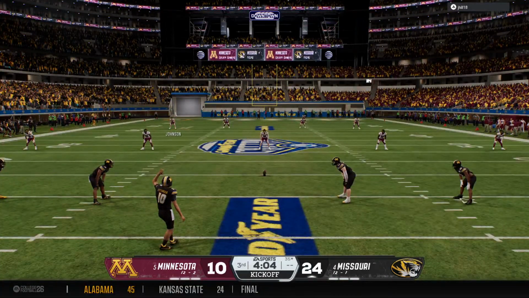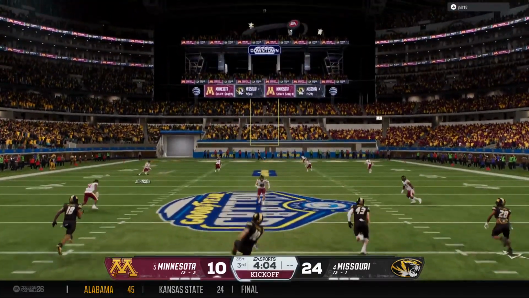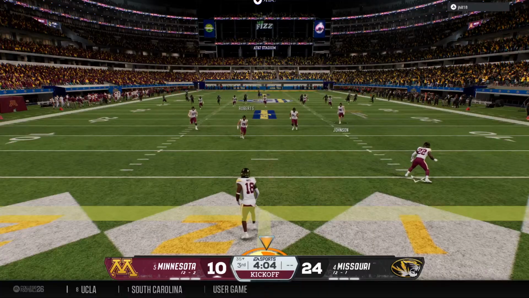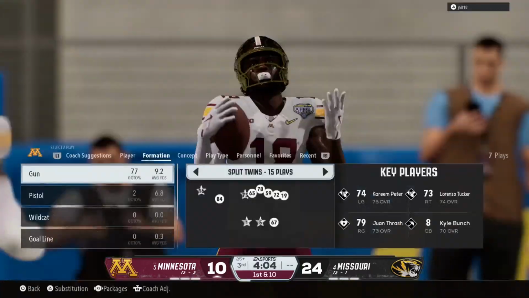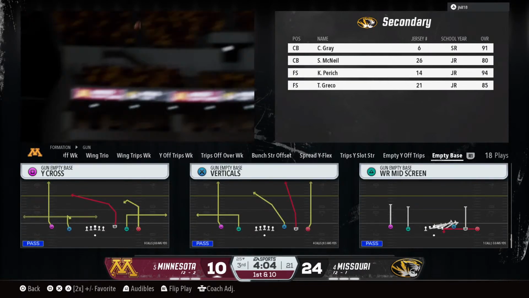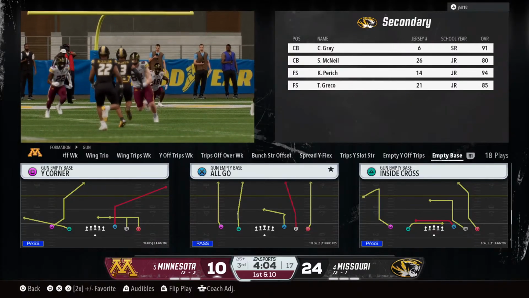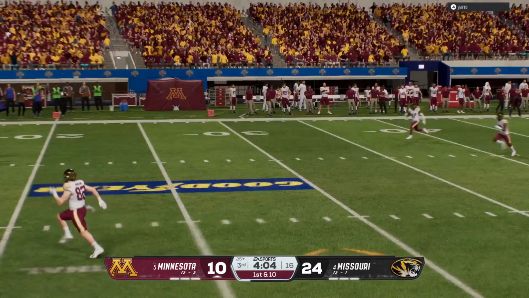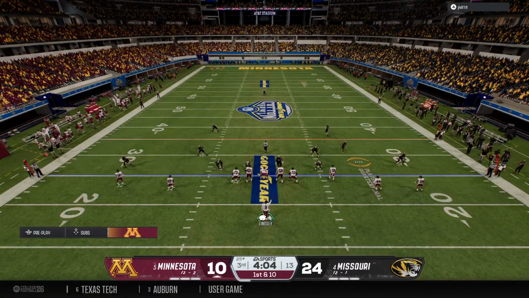So after putting up the touchdown, the kickoff team is out there to boot it away. So it'll be a touchback. Ball spotted at the 25. And the Minnesota offense takes the field.